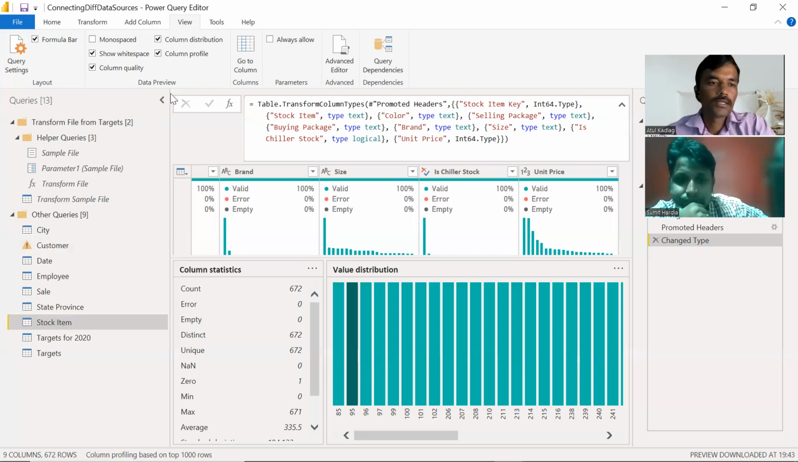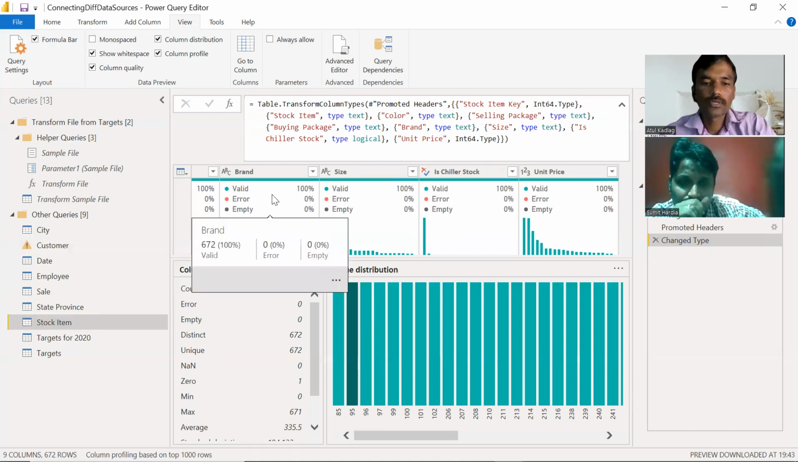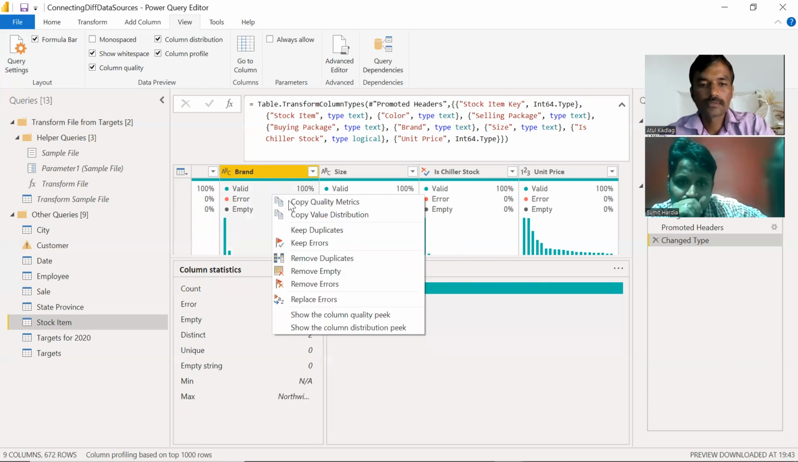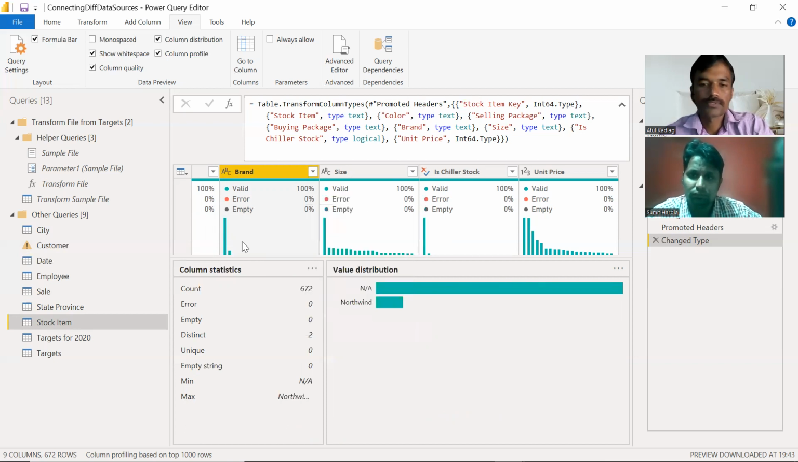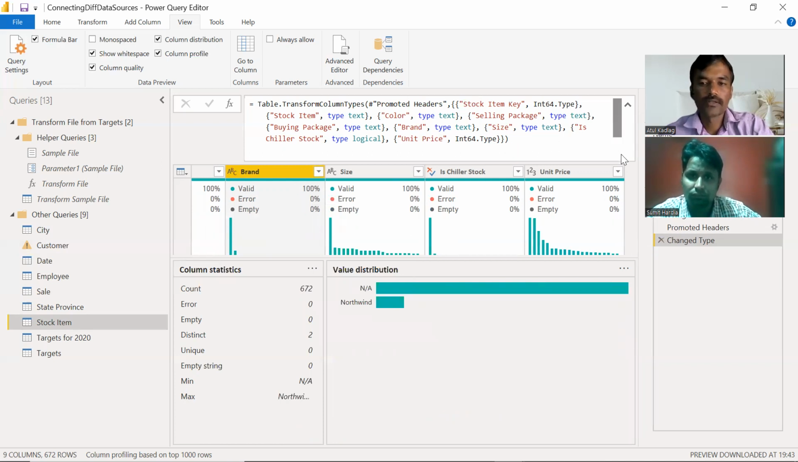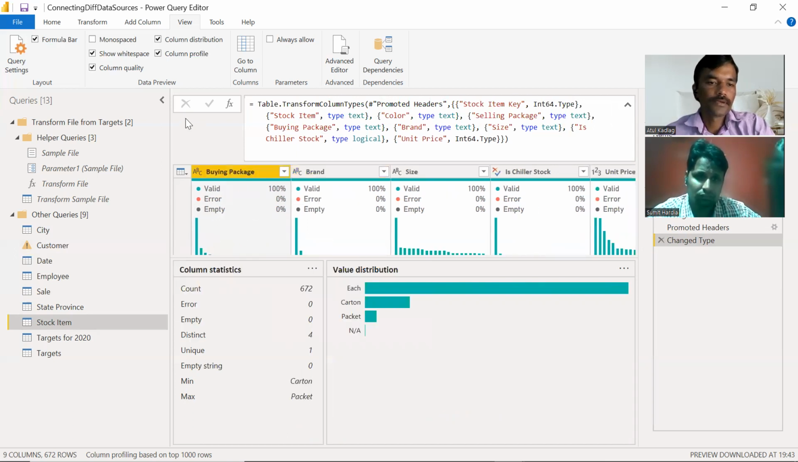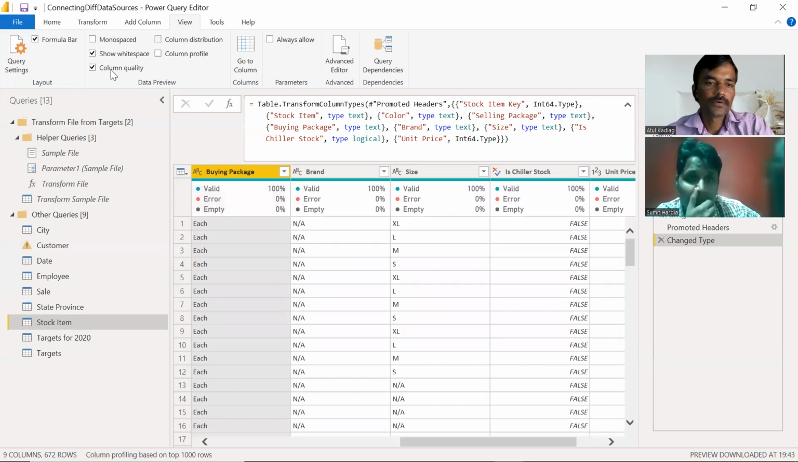Now we can go back. So this is all about these features, and if you want to copy this, just right click on this particular quality or distribution, and you can say copy quality metrics or copy value distributions. If you want, we can copy it and paste it in other documents if required, for our reference. So that's what we can do from here. Okay, now I'm just removing this.